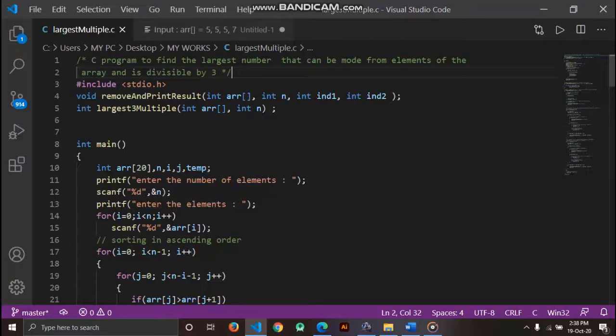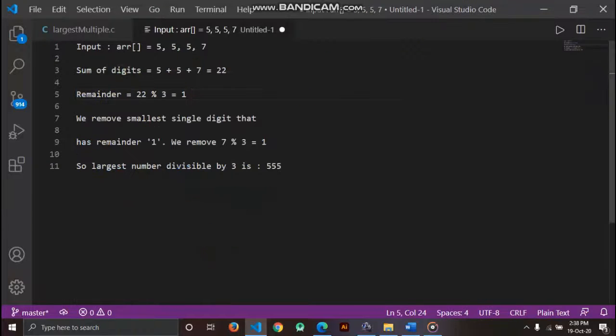Here I am solving this problem using the fact that a number is divisible by 3 if and only if the sum of digits of the number is divisible by 3. If the sum of digits is not divisible by 3, then the remainder should be either 1 or 2. If the remainder is 1, we have to remove a single digit that has remainder 1, or we have to remove two digits that have remainder 2. If the remainder is 2, we have to remove a single digit that has remainder 2, or we have to remove two digits that have remainder 1.